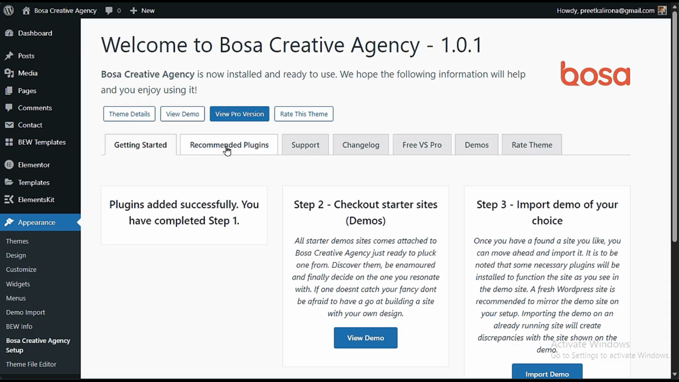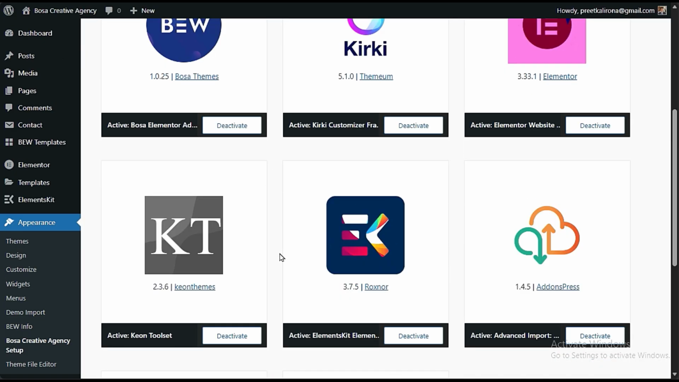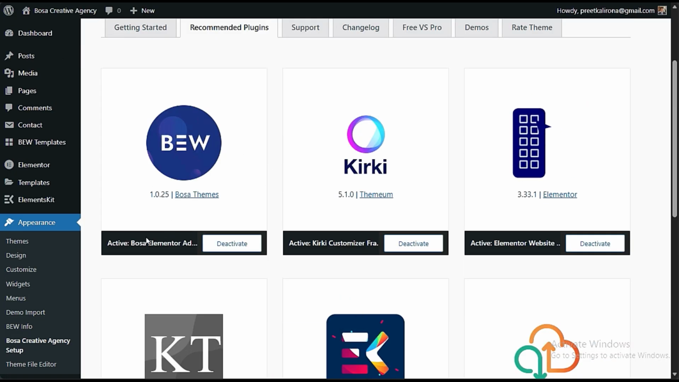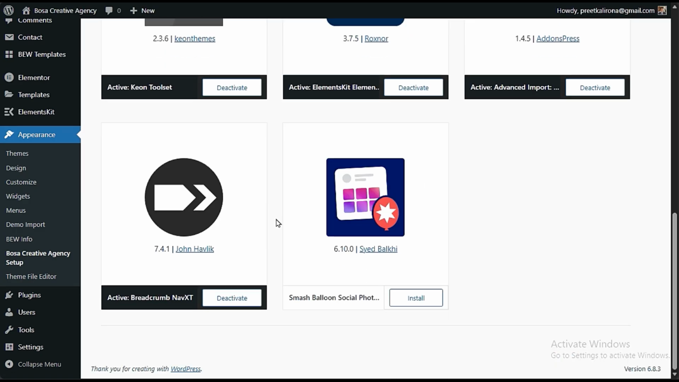Next we have to click recommended plugins we just installed to ensure these are activated. As you can see, our plugins have been activated. If it's not, you have to click and activate them.